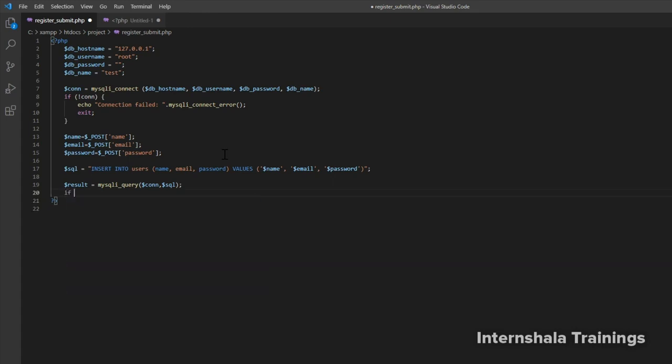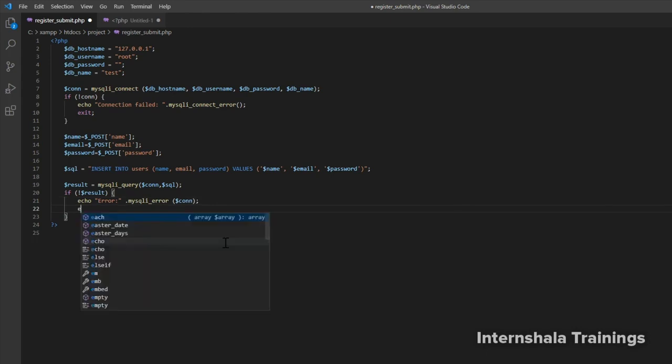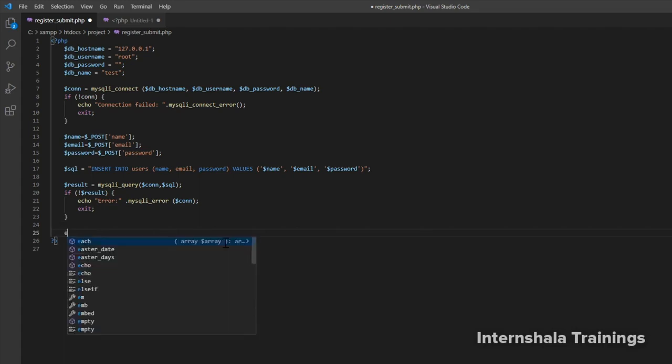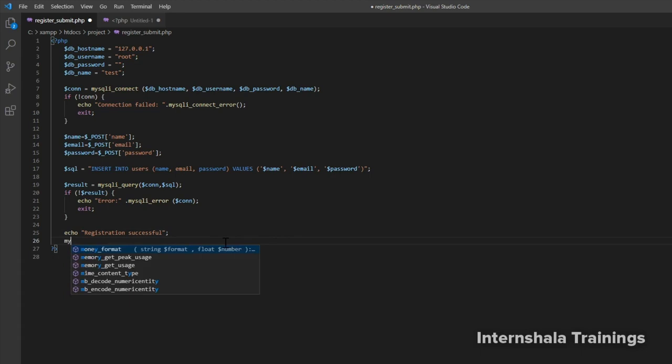Now, using an if condition, we will check if the MySQLi query function returns false, that is, if the query failed for some reason. If it does, we will print the error message using the MySQLi error function and exit after that. If the query is executed successfully, that is, if the value returned by MySQLi query function is true, we will write a statement that will print registration successful. At the end, we will close the MySQL connection using the MySQLi close function.